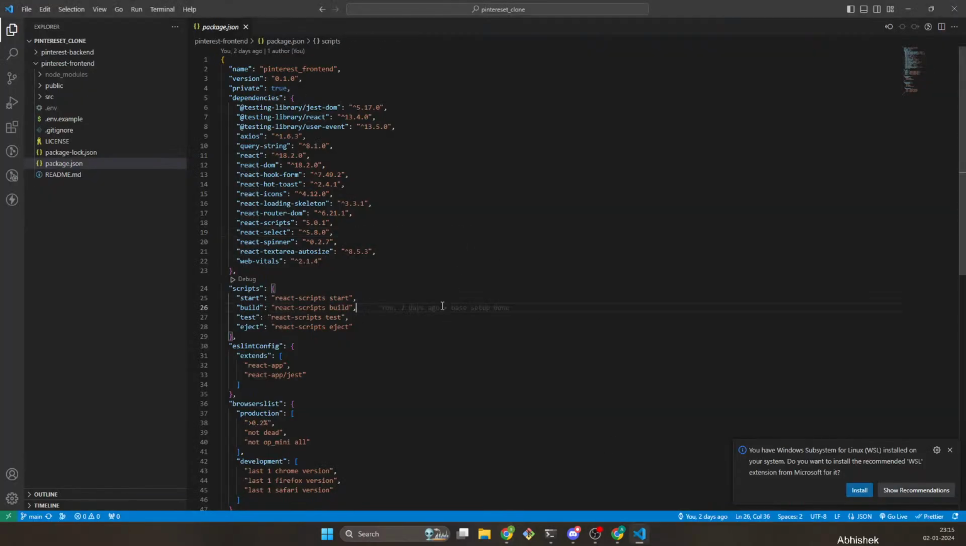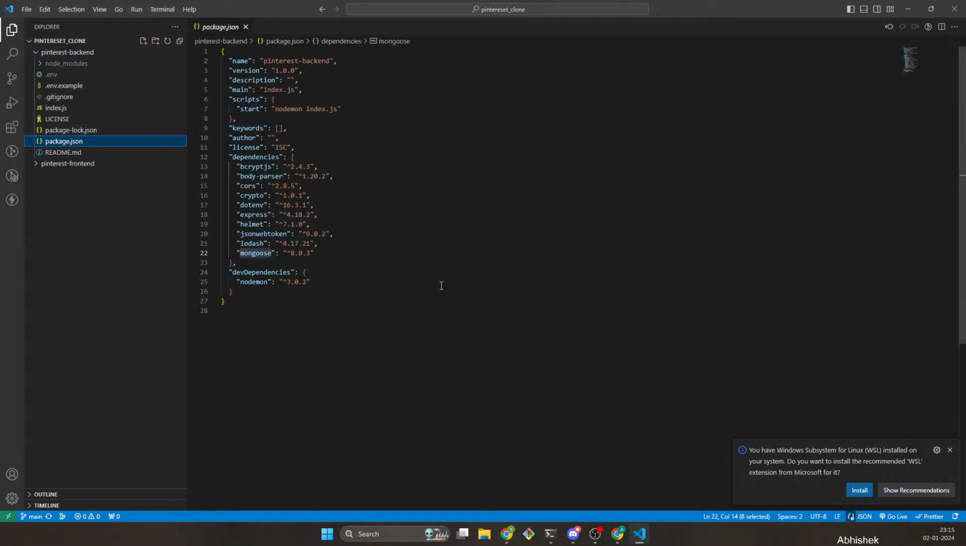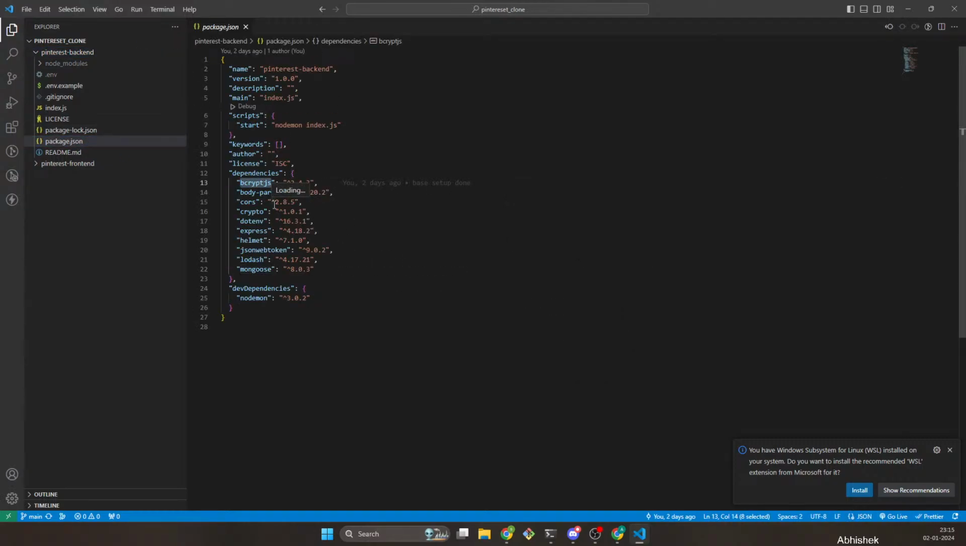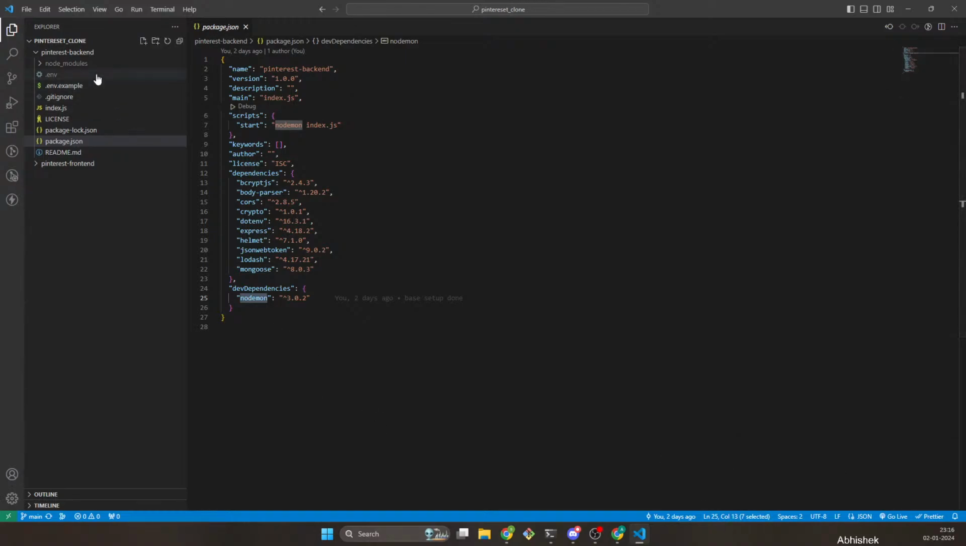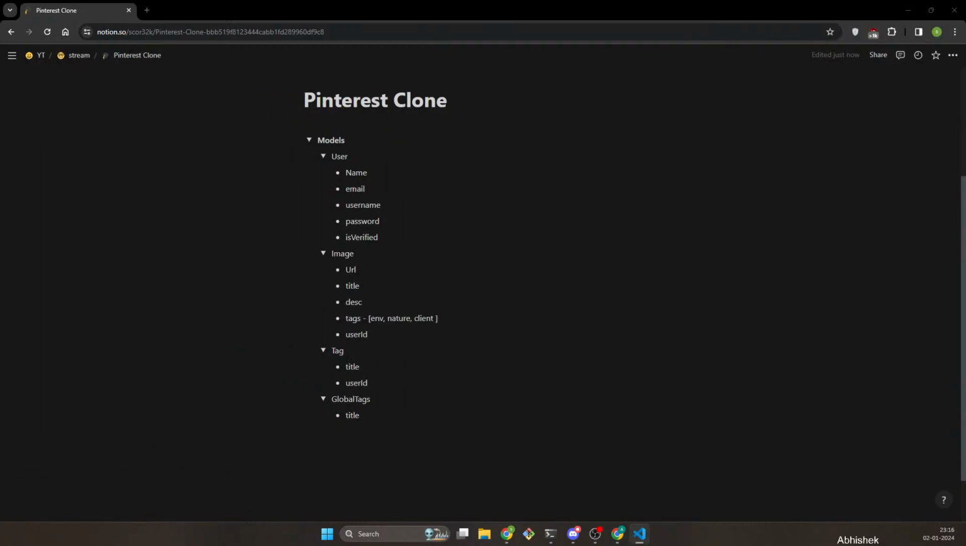So for now, this is the package.json of the front end, and in the backend I have bcrypt.js for password hashing, body-parser, cors, dotenv for envs, express, and helmet for middleware security, then JSON Web Token, Lodash. I need to explore what Lodash does. I've just added mongoose here, and dev dependency nodemon for running the server. So I will check what is in env. For now in env we only have the port number.